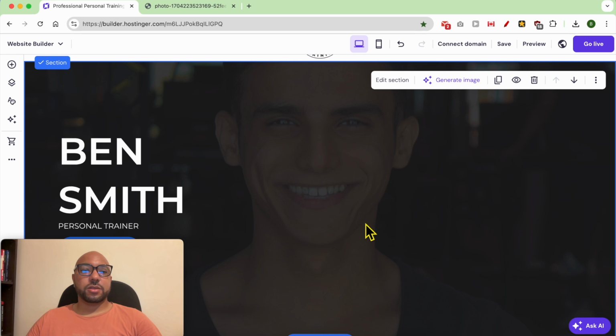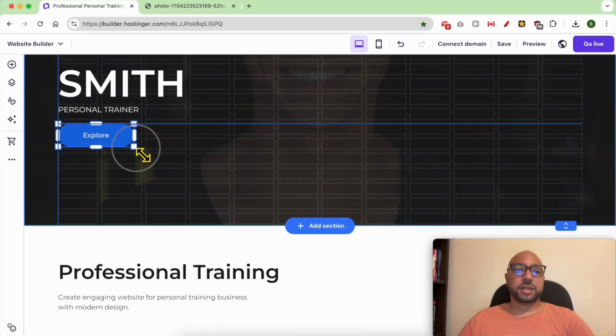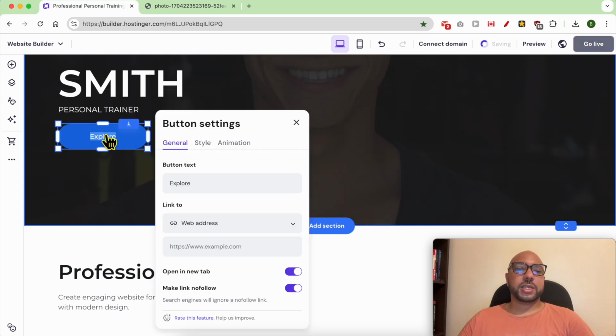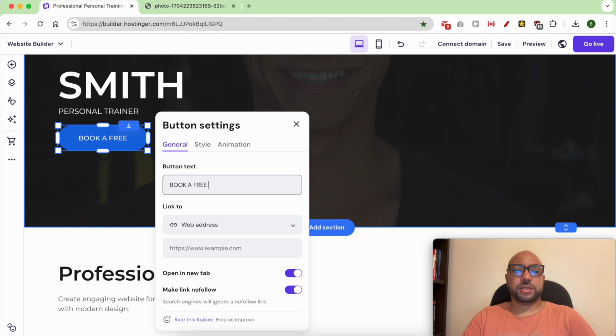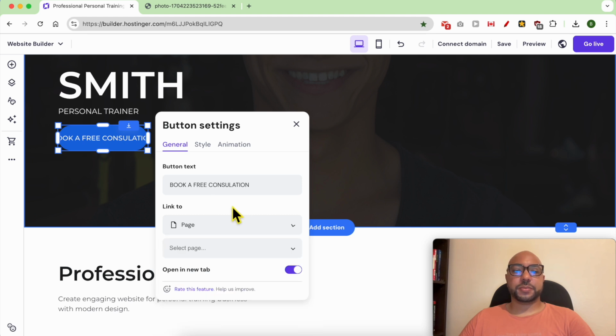The photo is good. To edit this button, you can first resize it like that, smaller, bigger. You can even edit it like that. To edit the button, just double click it. A new window pops up. You can edit the button text, for example, book a free consultation. You can link this button to a page inside your blog, an external web address, or even a specific section of a page on your website.